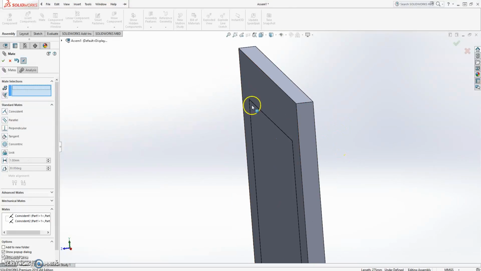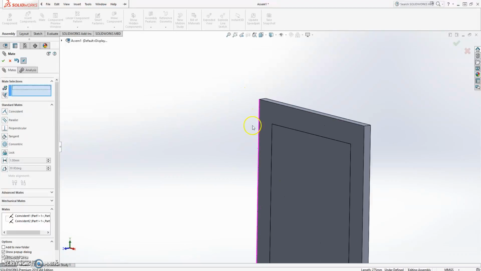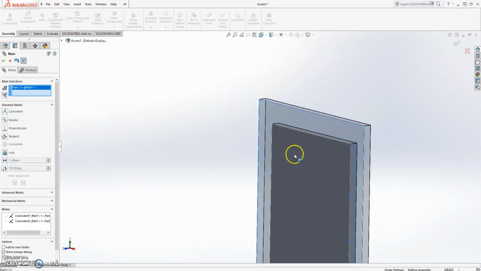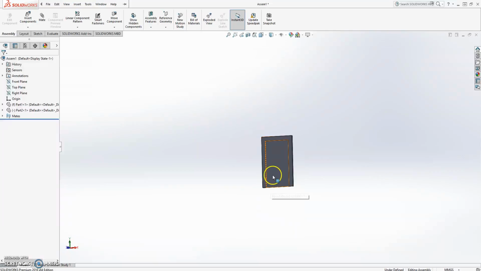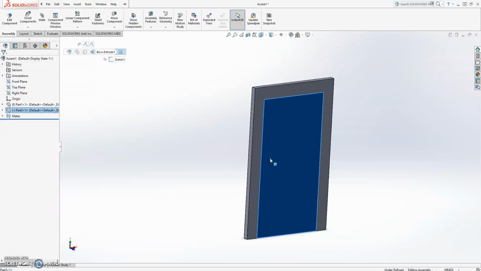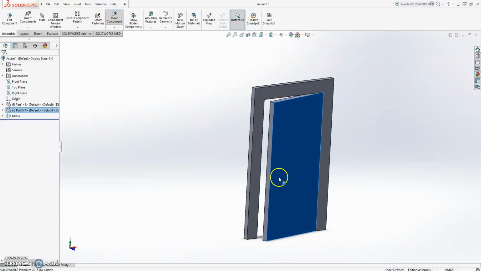a very big reason why I selected them edges instead of just the faces. Like I could have selected this and that and this face and that face, and it would have come out the same way. But because I selected them edges, I can now, if I just grab my part, it actually hinges off of that point because of that mate.